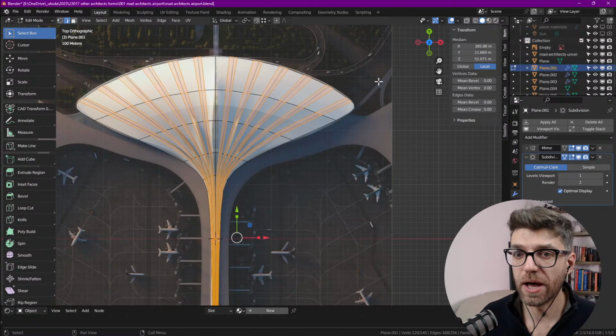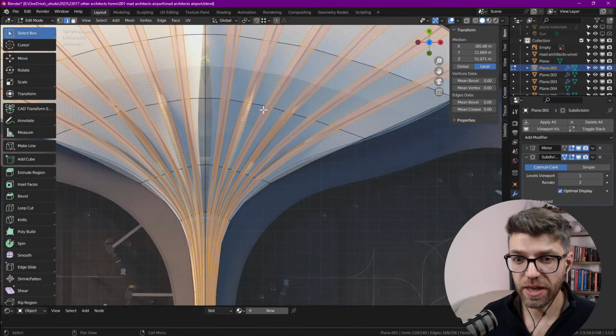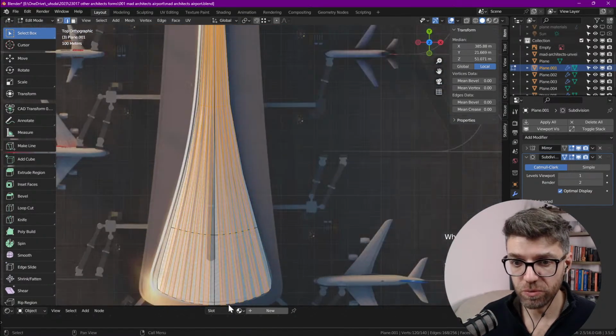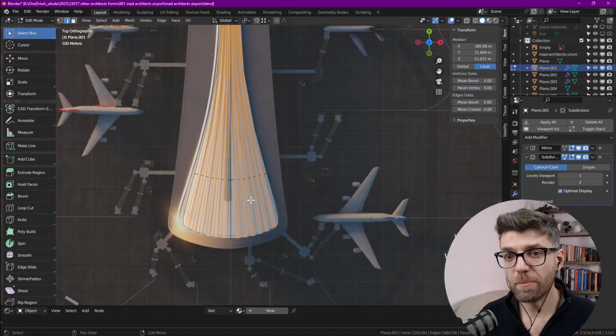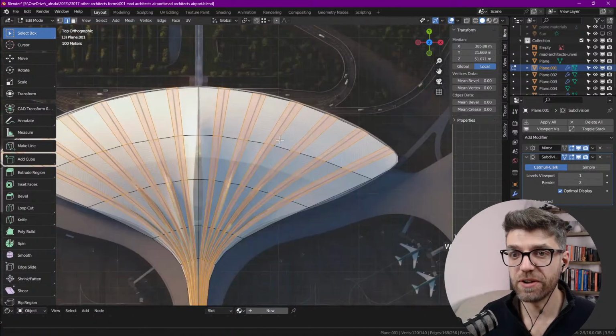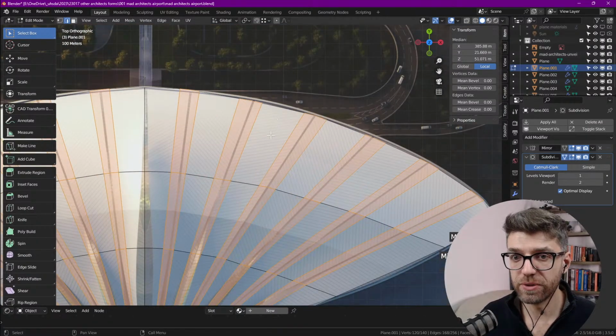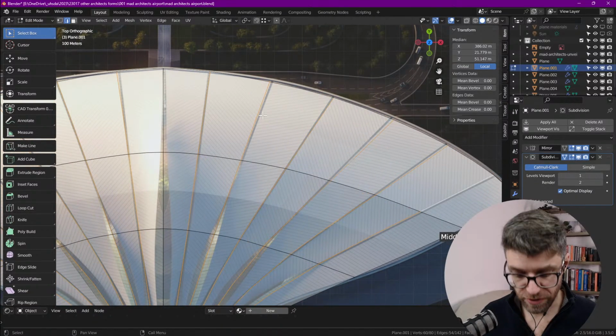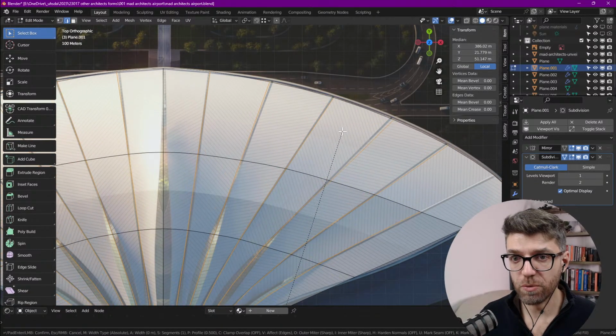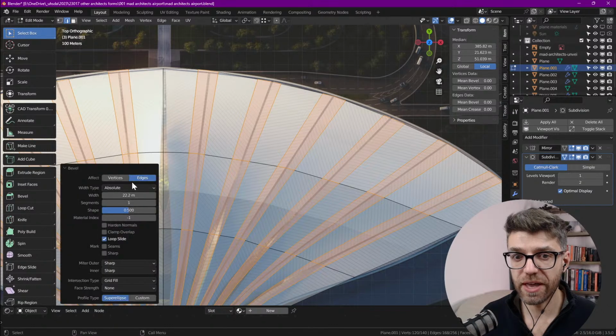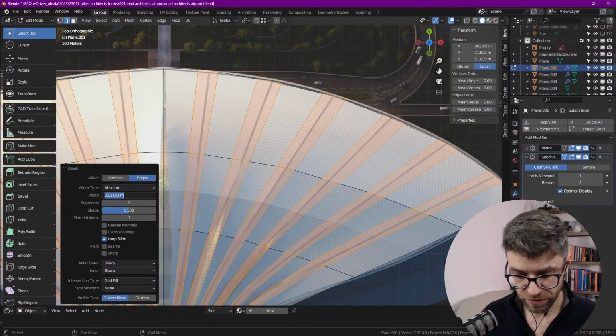So let's enable our empty here again, just to see what we need to deal with. Everything is by default very thin. It's not very thick, so I'm going to undo that. Let's try beveling again. We want to model the most common case scenario. So let's try 0.2.